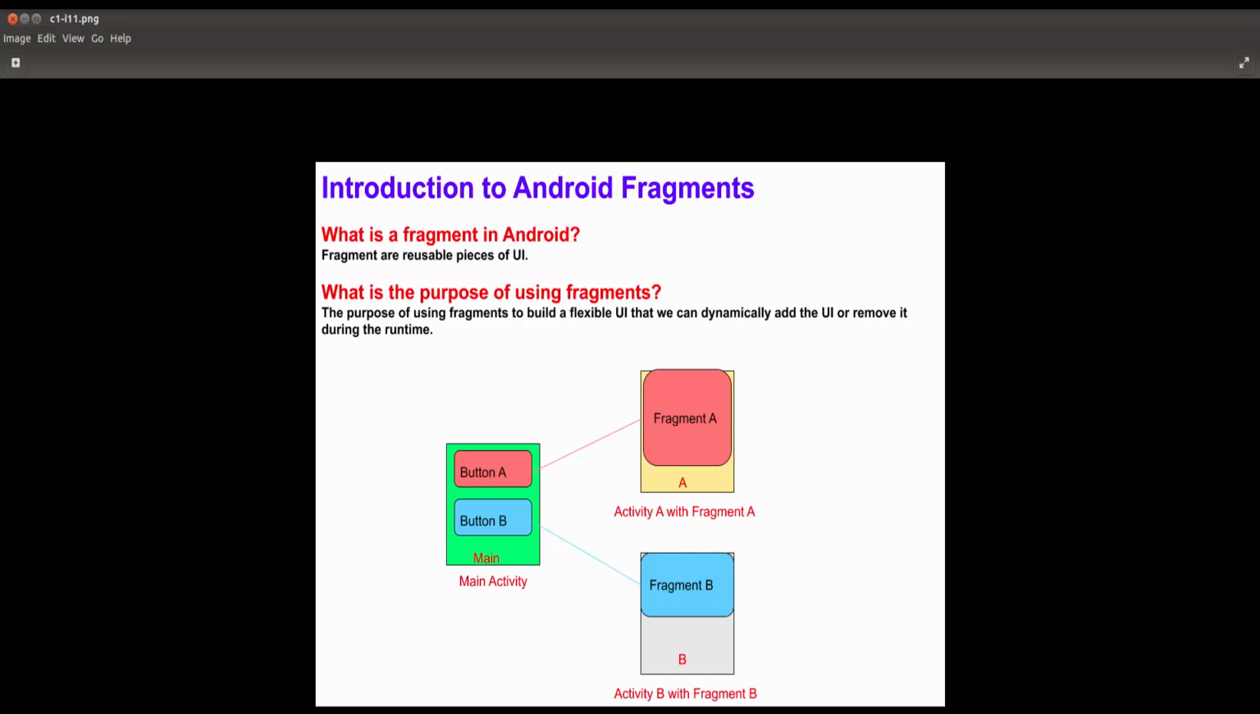My name is Martin Baraya and in this tutorial you will learn about Android fragments. Okay guys, now let's talk about fragments in Android.